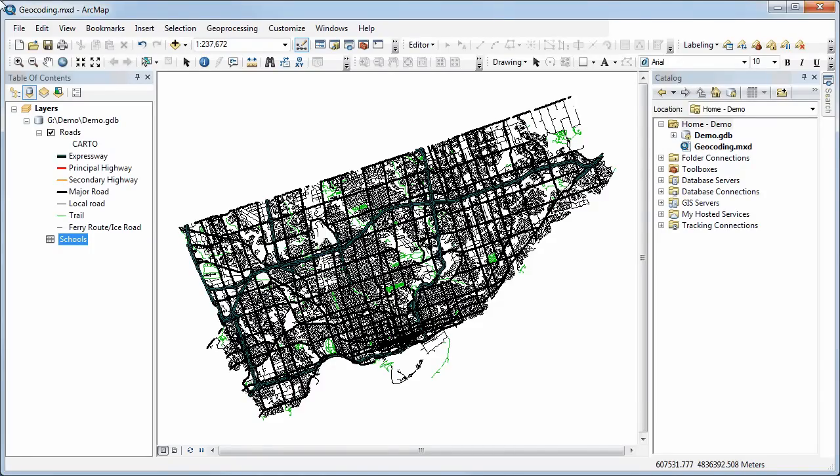Let's have a look at creating and using an address locator, also known as geocoding, also known as address matching. Okay, so this is a typical scenario. We have two data sets that we are going to work with here.